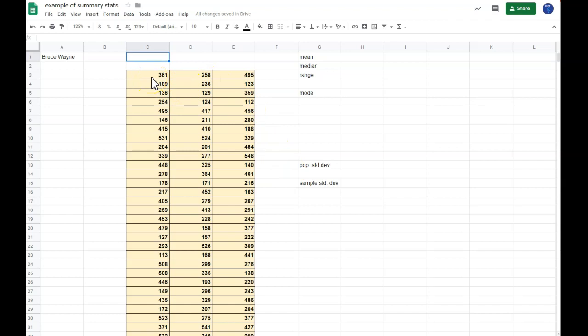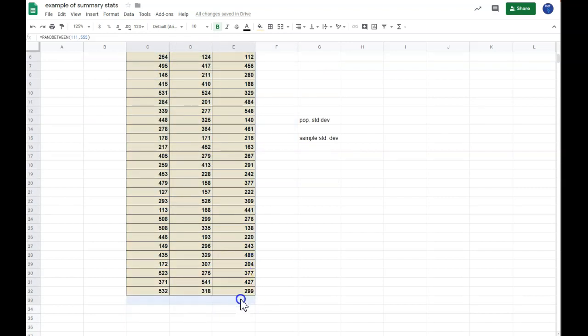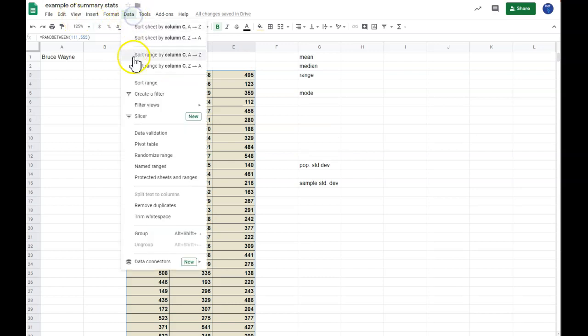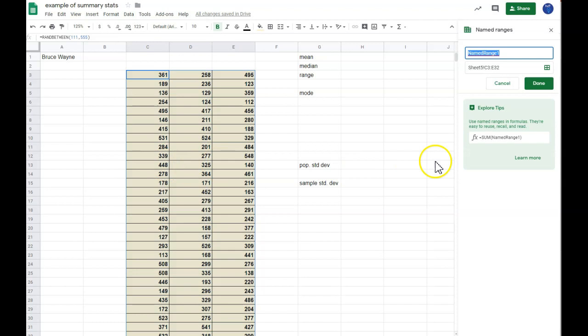What I want to do to help you save some time, rather than going in and clicking, I'm going to pick cell C2 all the way down here to E32. I am going to give this range a name. So here's what we're going to do. We're going to choose my cells here. Got them all highlighted. Then I'm going to go to Data, and I'm going to go down this list until I see Named ranges right here. That's going to open up this little menu on the side, and we have to give it a name.